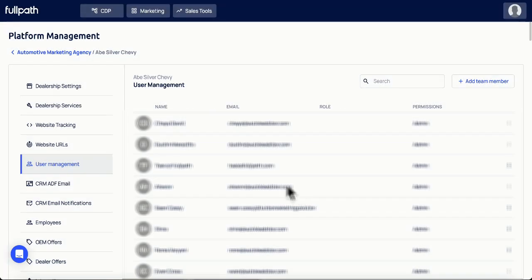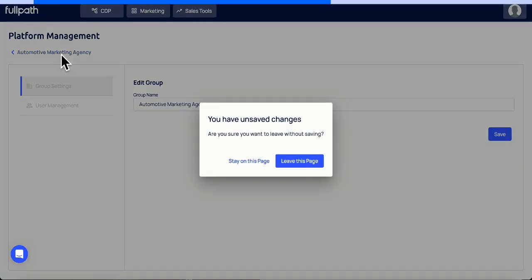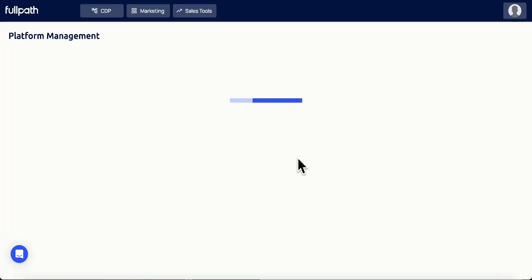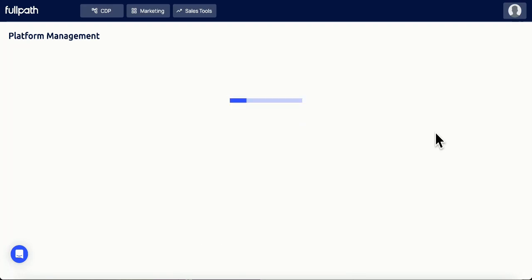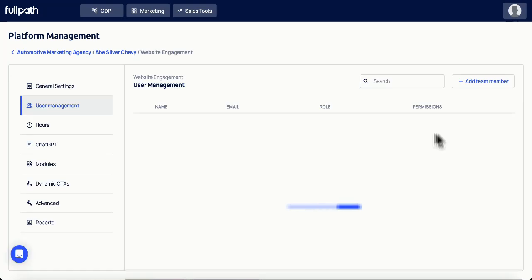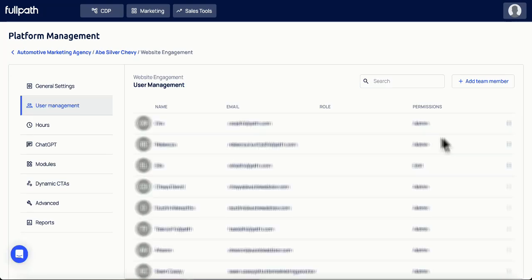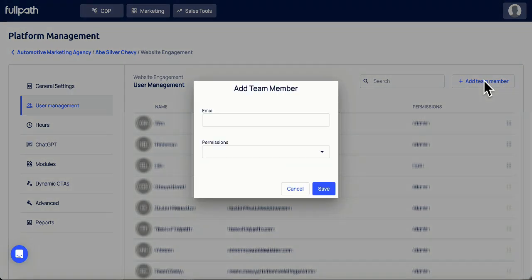If you'd like to add someone only on a product level, you can go back to the Settings page, and under the specific product you'd like to add a member to, click on User Management. Similarly to before, you can edit the permissions already given to an existing member by clicking on the three-dot menu, or add a new team member the same way you did before.